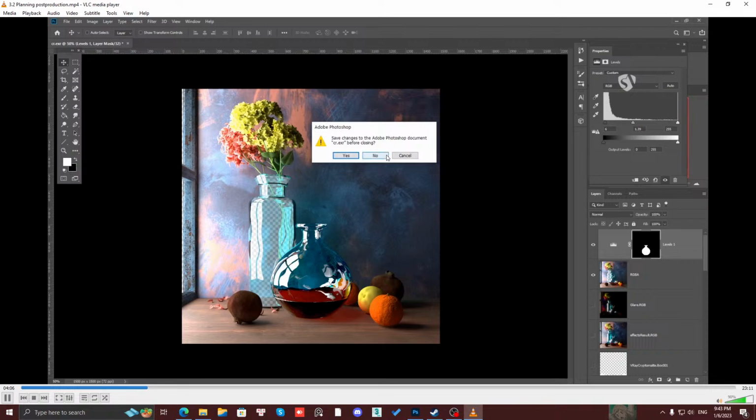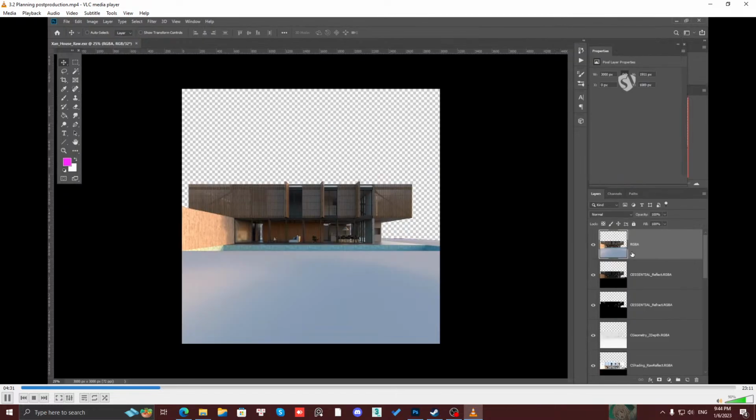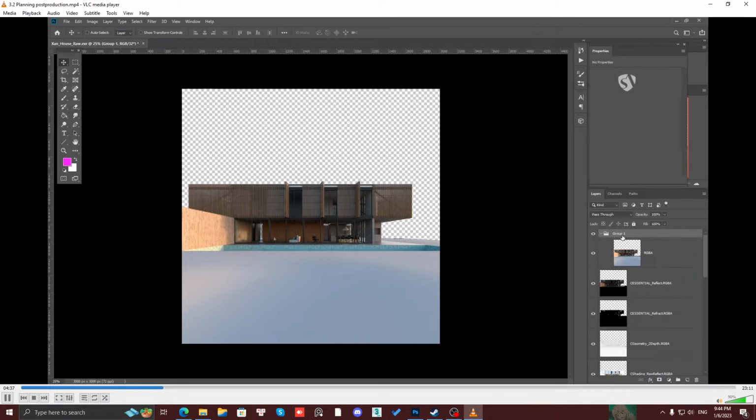Now we can go back and open this one together, which is basically the beauty pass. It's the final render, and we can press Control G to close it into a group, and we call this one render. Okay, and I write this render word uppercase, and I will do the same for every main group.